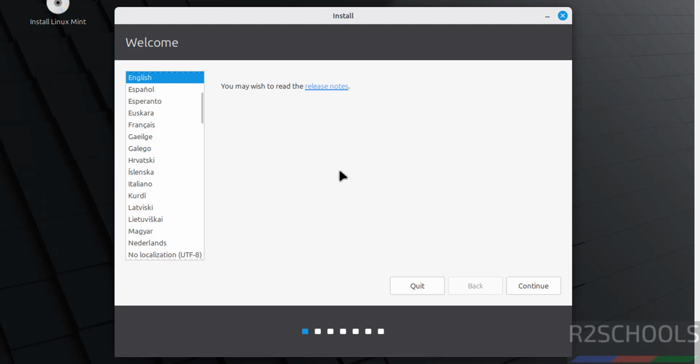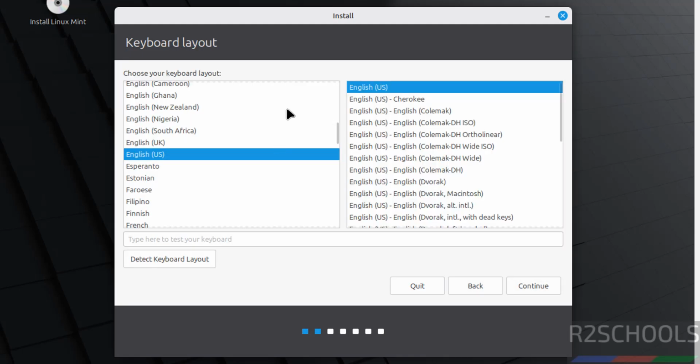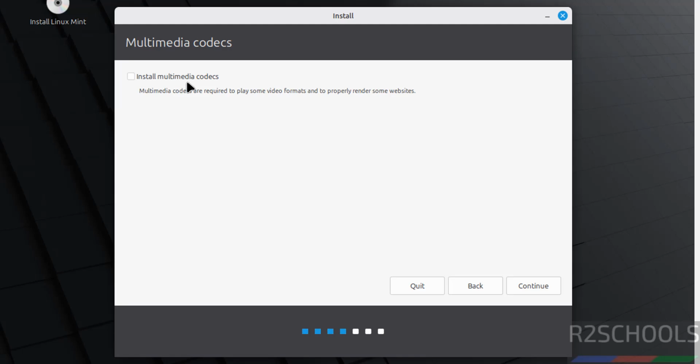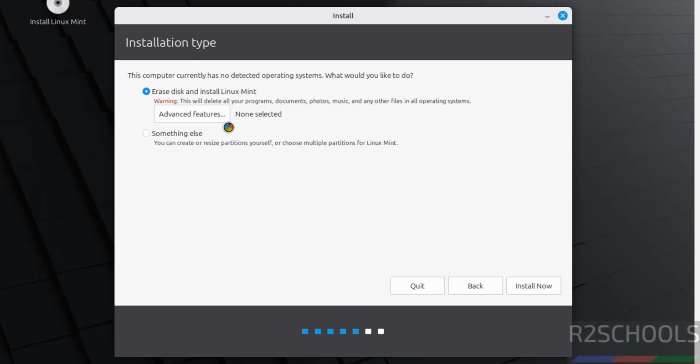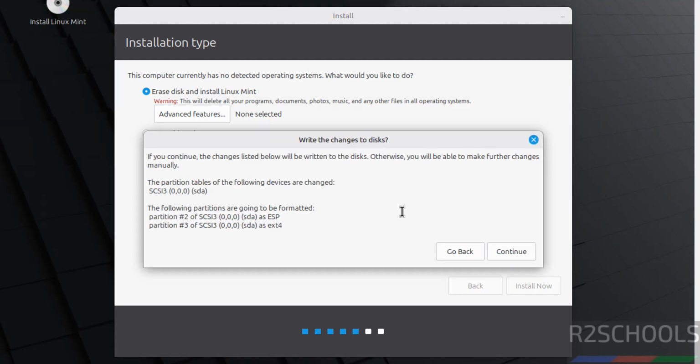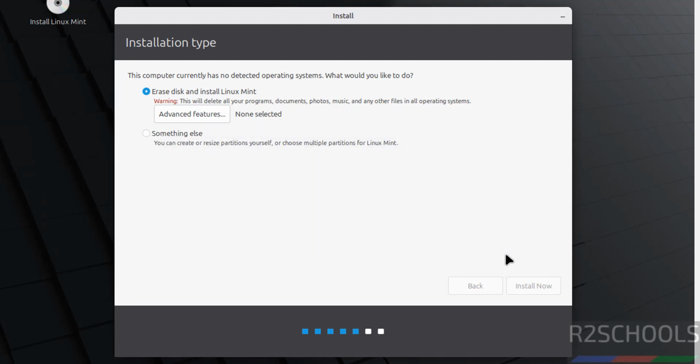Select the language and click on continue. Then select the keyboard layout. I am going with English US, both defaults. Then click on continue. If you want to install multimedia codecs, you have to select the checkbox. It is up to you. Then click on continue. See, this is a fresh installation, so I am selecting Erase disk and install Linux Mint as the installation type. Then click on install now. This is a confirmation. Click on continue.